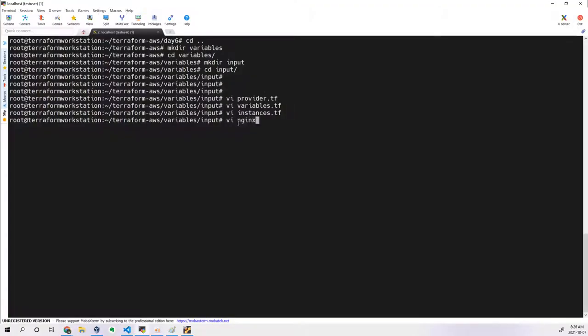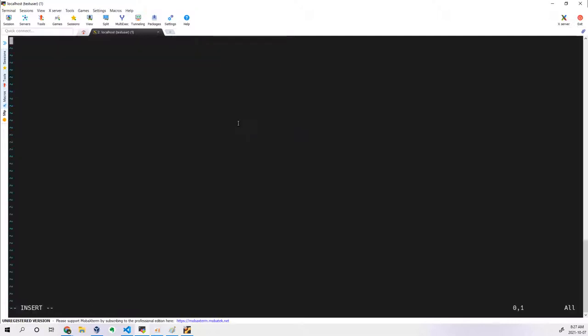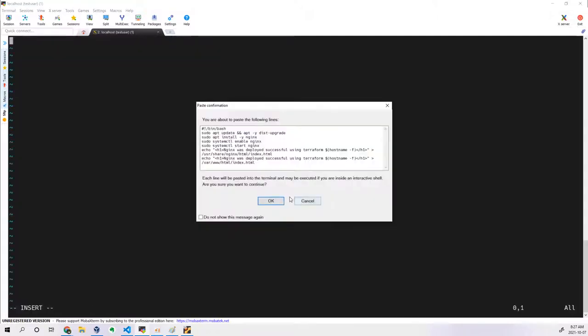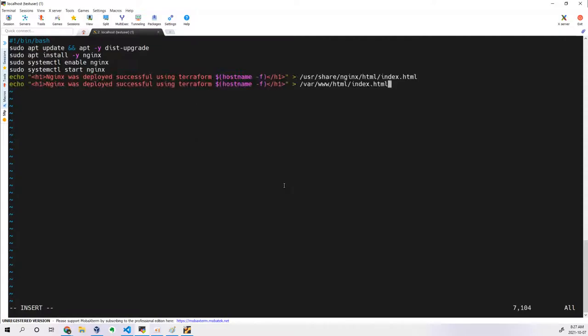Nginx hyphen install. Next week we will see Azure. Okay, we'll see some examples related to Azure. I don't want to confuse you people on both the clouds at a time, so that's the reason.